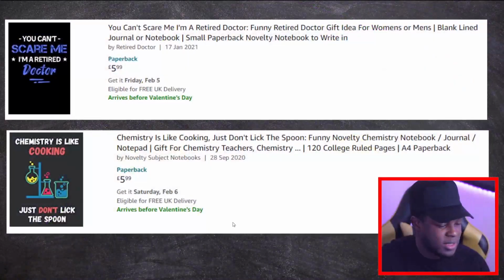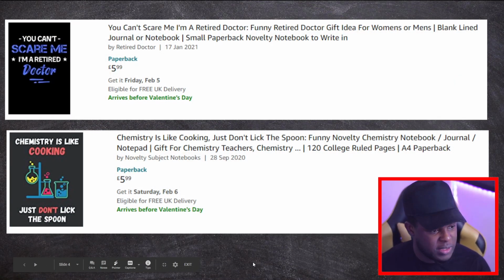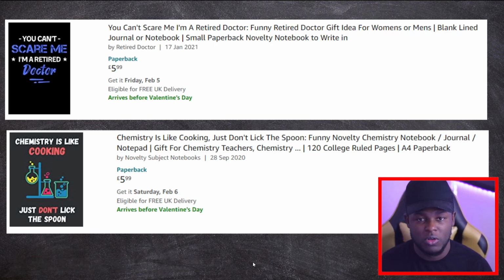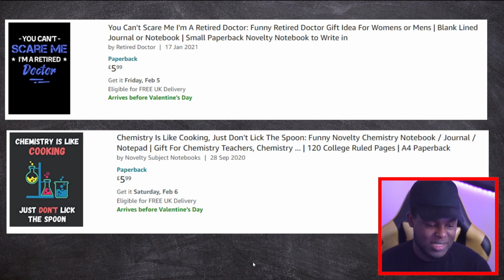And just to show you some quick examples, you should be able to see on the screen two book covers here. One says, "You can't scare me, I'm a retired doctor." And if you look closely, you can see that they've used the distressed text effect, which usually appears better on things like t-shirts, but here it's obviously been converted to be used on a book cover. And then we have a design below that that just says, "Chemistry is like cooking, just don't lick the spoon."